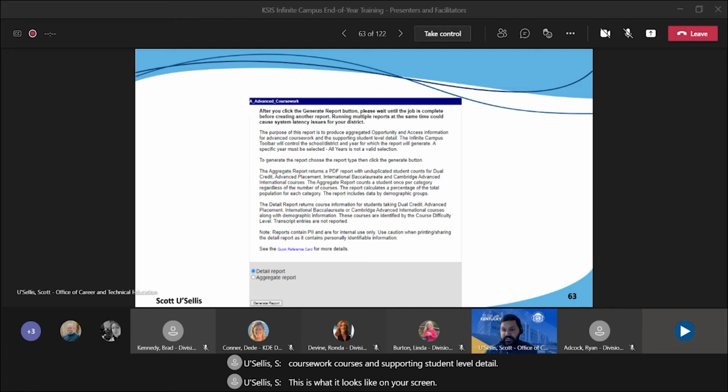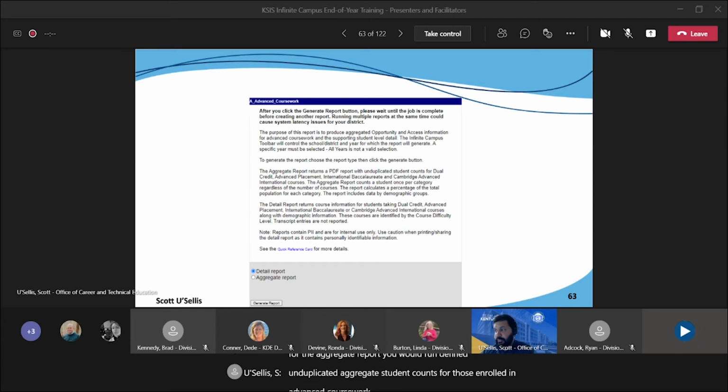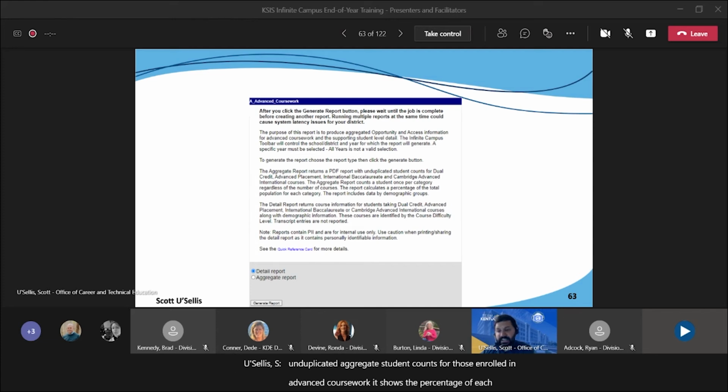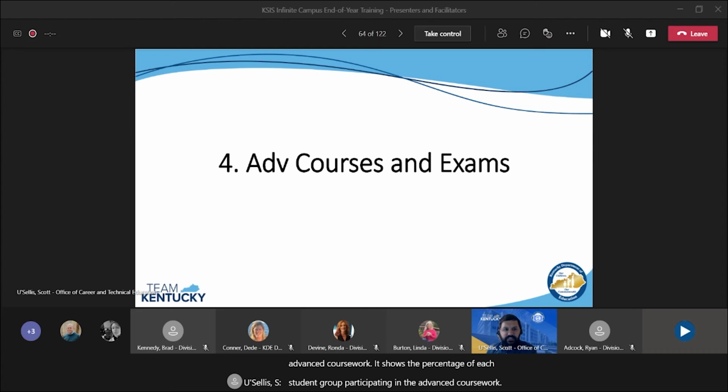You'll have the option to run the detail report or the aggregate report. You would run the detail report to find student level information regarding students enrolled in advanced coursework, including demographic information. For the aggregate report, you would run it to find unduplicated aggregate student counts for those enrolled in advanced coursework. It shows the percentage of each student group participating in the advanced coursework. And then finally, the advanced courses and exams report.